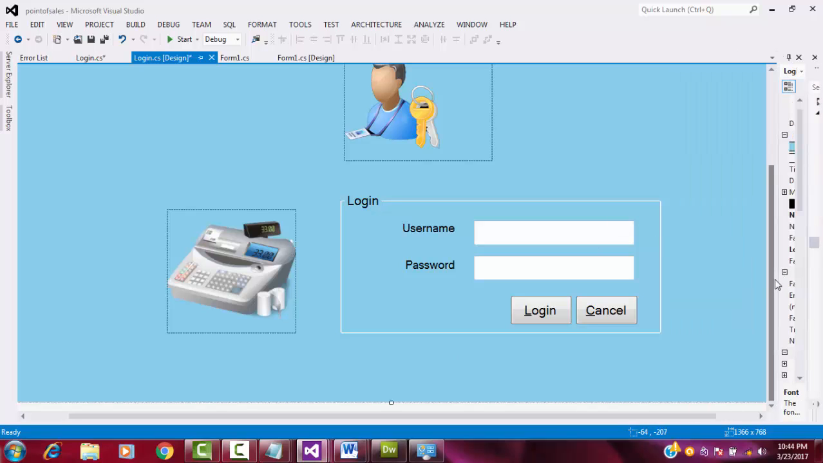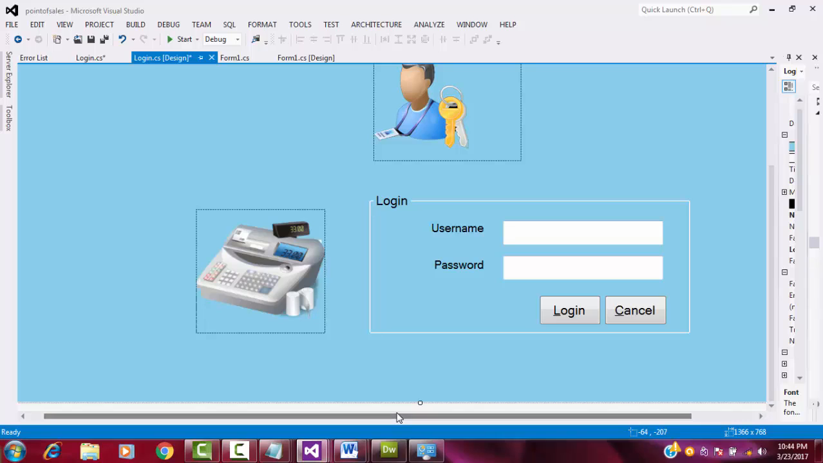In my next tutorial, I am going to write the coding of the system, how the login will work.